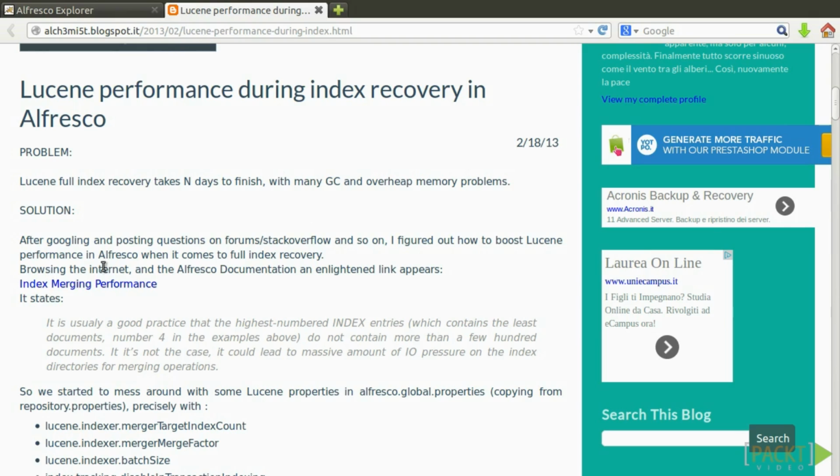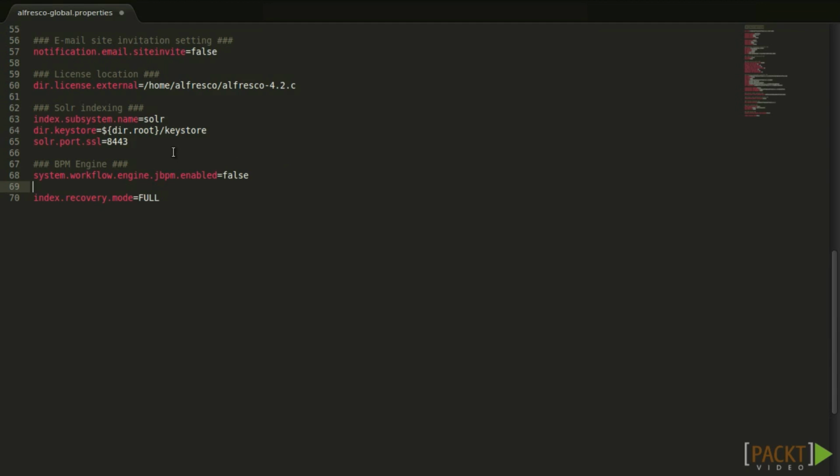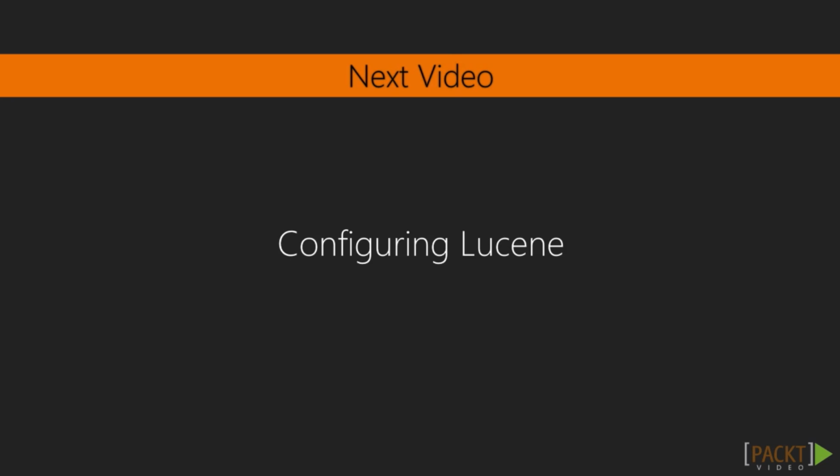This link explains some of the parameters. We'll talk in detail about those settings in the upcoming video. Obviously, this is only if you choose to use Lucene instead of Solr. Remember to set it back to auto value after the recovery is finished. The upcoming video will show how to configure the Alfresco indexes properly.